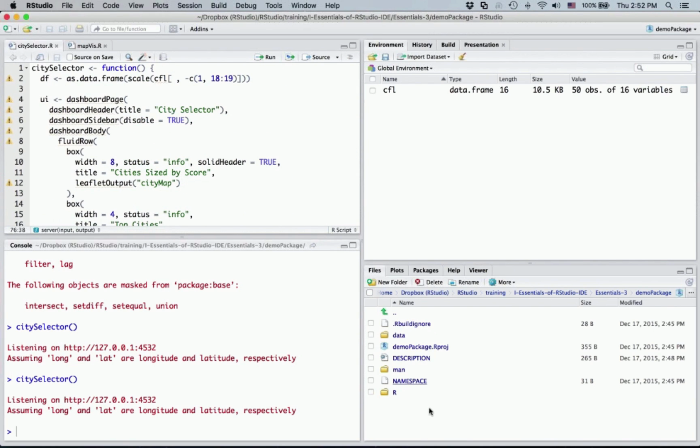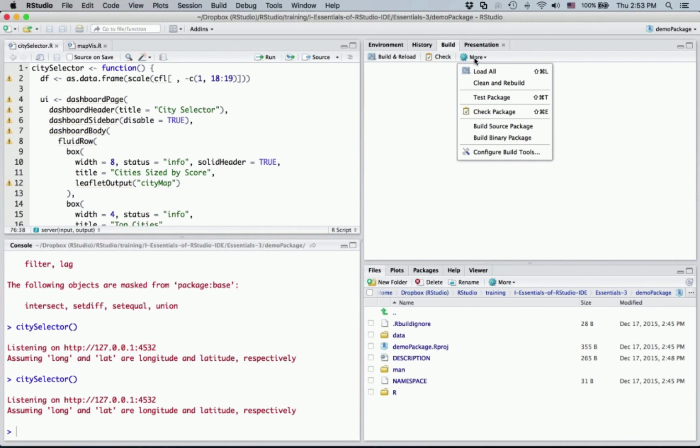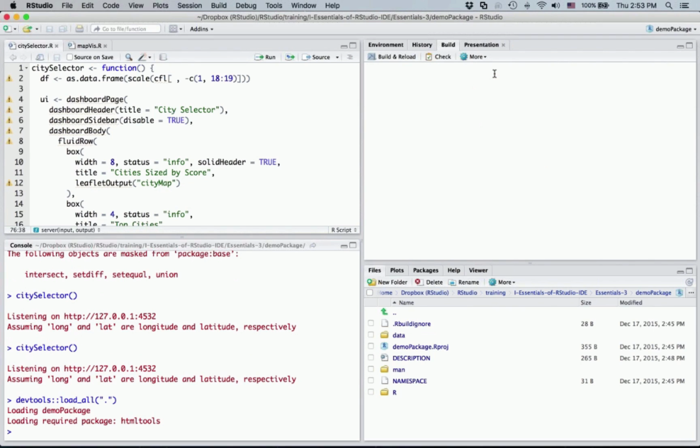Once you've set your package up using the new project package directory, RStudio adds a build tab to your project. You won't find this unless your project's already a package. But the build tab contains plenty of tools that are useful for developing your package. And the first tool we're going to look at is under the More menu, and it's called Load All. Whenever you click Load All, RStudio will load all of the functions and the scripts that are saved in your package. So I click Load All, and it loads my scripts as if they were a real package.